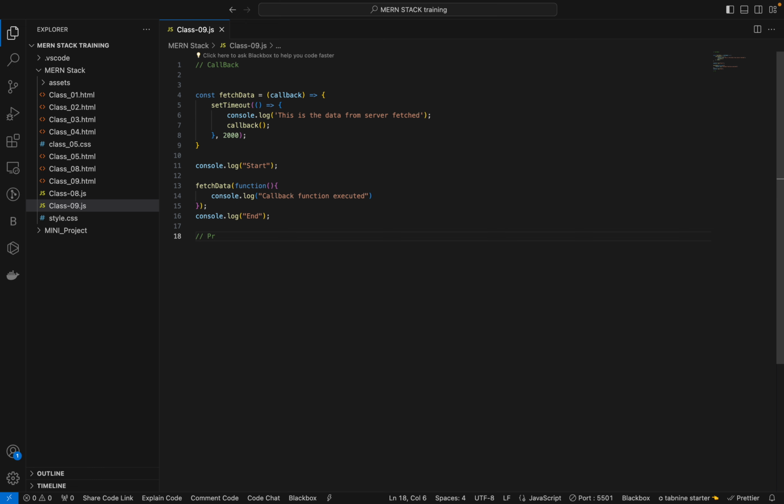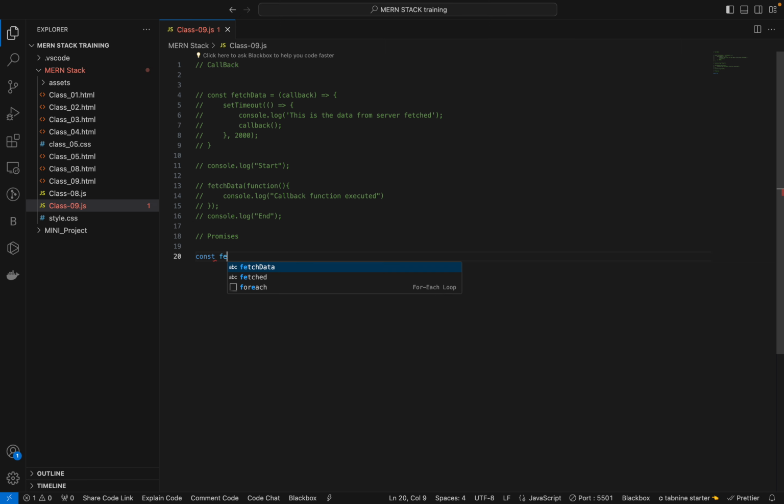Promise, as the word itself says, means it will execute only once the data comes from the backend or the server. So let's go with the same fetch data concept so that I can explain it. Constant fetchData equal to an arrow function. Here I am not using a callback, so it's an arrow function.